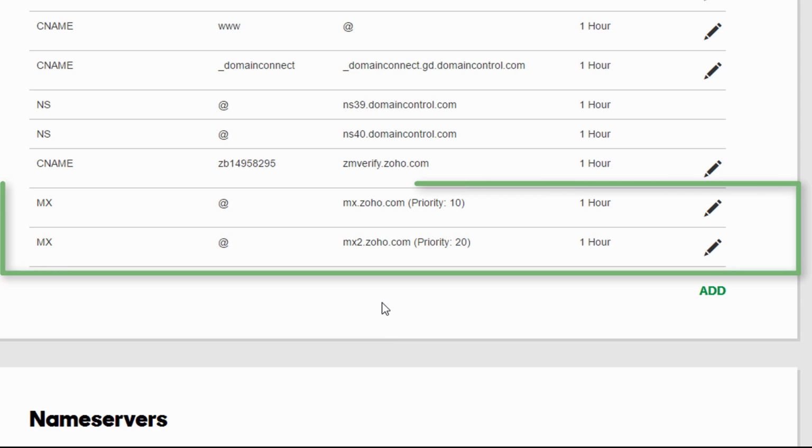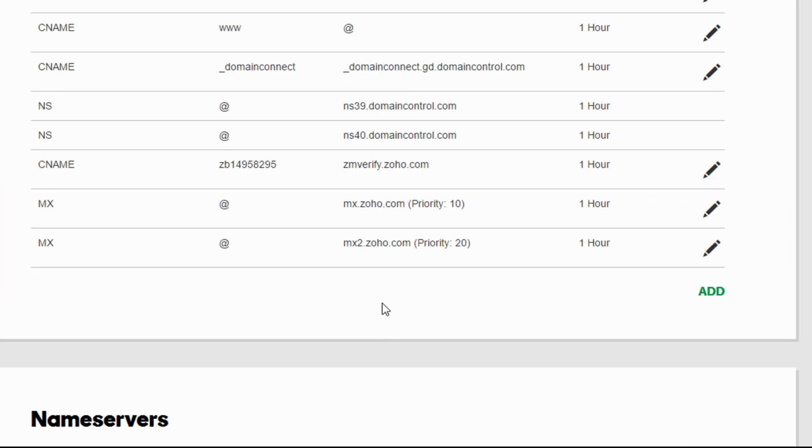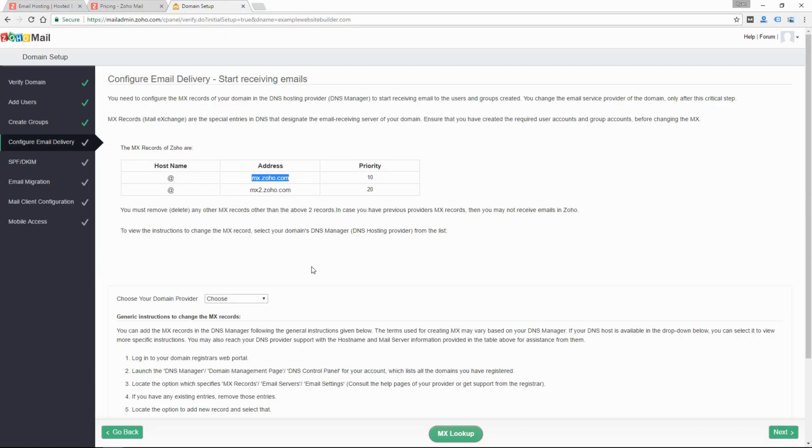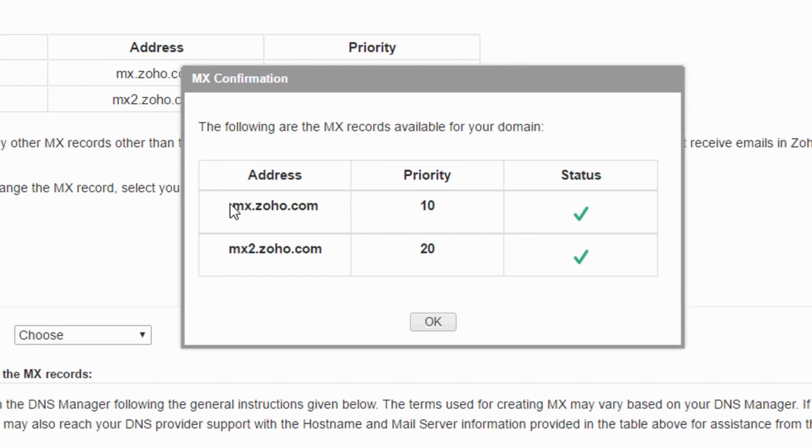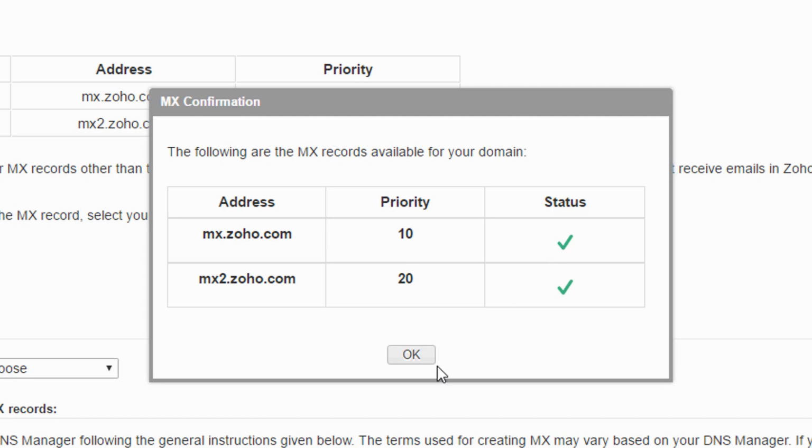Again, these changes can take a few minutes to propagate. I'm going to go back to the domain setup, and you can click MX lookup, and it looks like it already found the records and says they're okay.